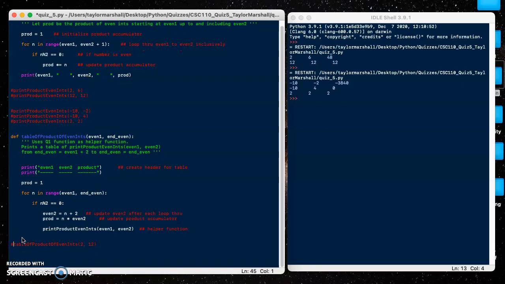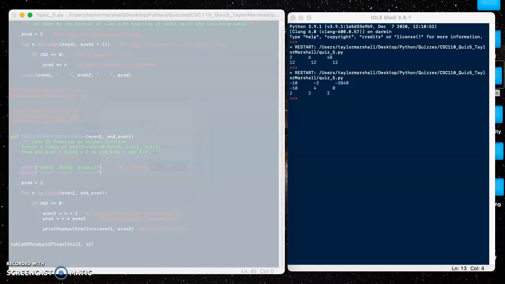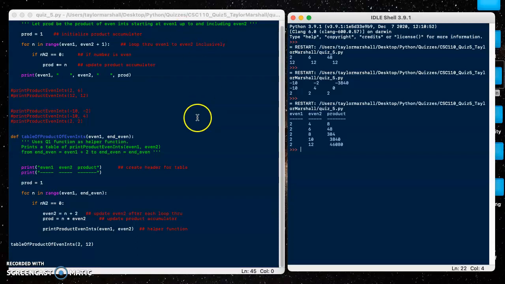And question number 3, I'm going to run real quick. For this last question, I used the first function here as my helper function, and then I created a table using that. First I started by creating the header here, so it prints out nice and neat at the top. And then again, I initialize my product accumulator, and then go through the range starting from the first even number and then the very last one.